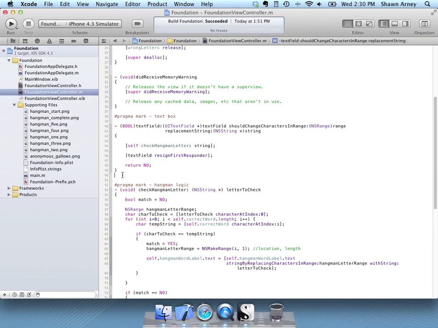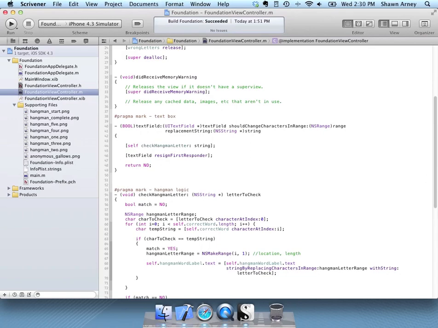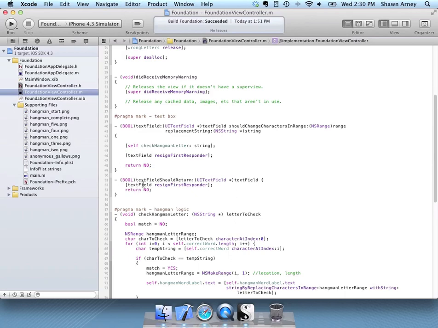And I'm going to add one more function for your use, and that is text field should return. And what this does for us is it says resign first responder. If we had the resign first responder in our should change characters in range commented out, if they hit the return key, nothing happens unless this function here is added to our view, which actually resigns the first responder. And we could see that in action, but I think you get the point that you should keep this in mind.